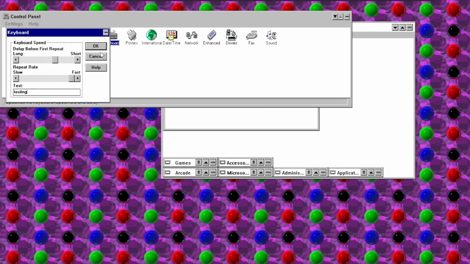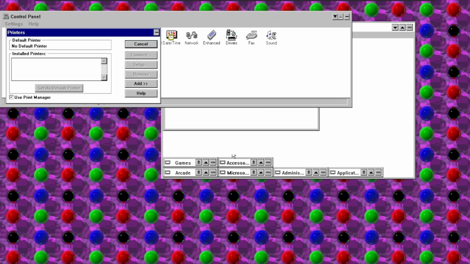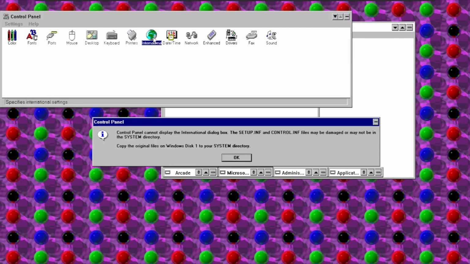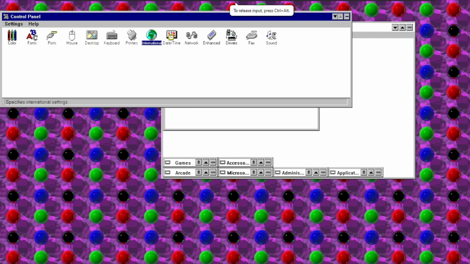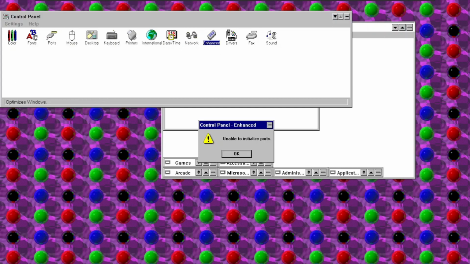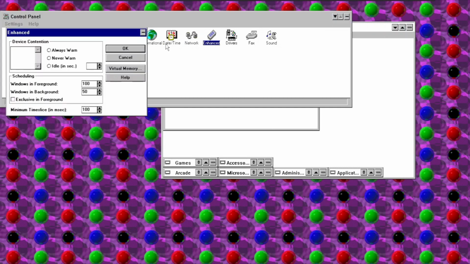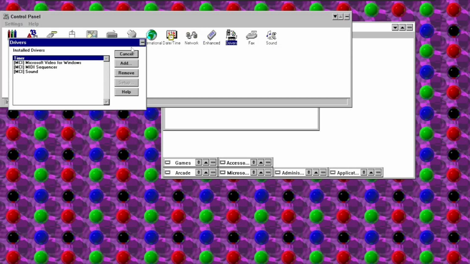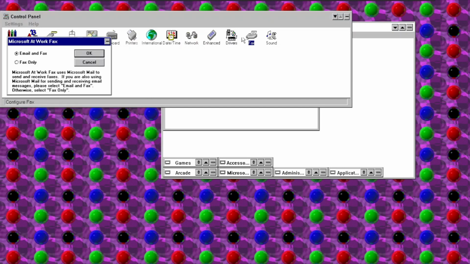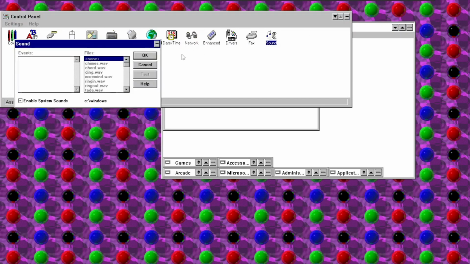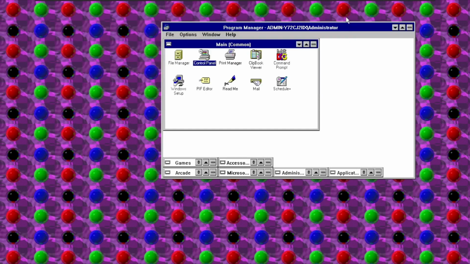Testing. Gonna test it. Printer. Doesn't have any. Going to, what? International. Okay. What? The mouse disappears. F4 again. To date and time. Network. Enhanced. 3 because Windows XP doesn't have 386 enhanced mode. Drivers. Alright. Fax. And the last is sound, which you can't do because it doesn't have any.